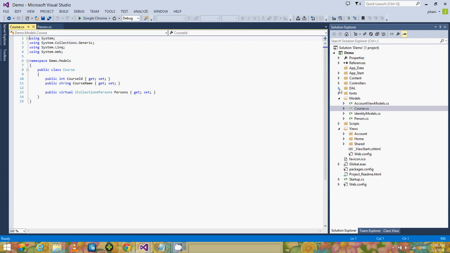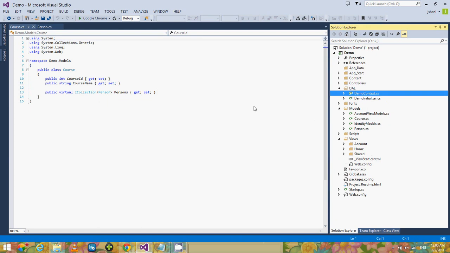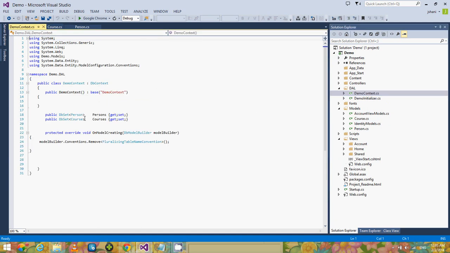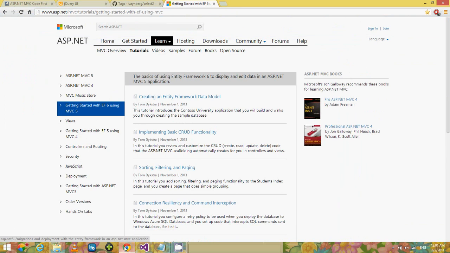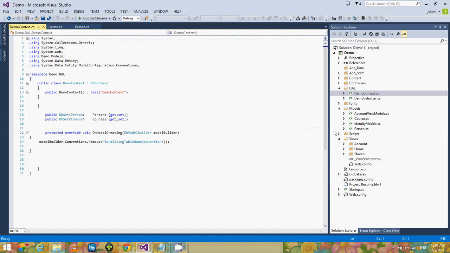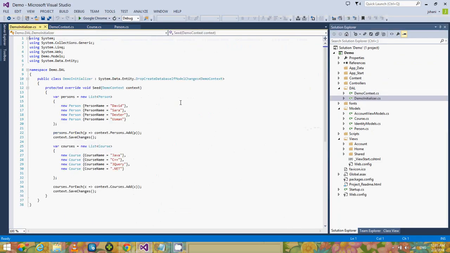Then I created the context class. Here I am just associating DbSet properties and overriding some conventions. You can get all this information through this tutorial. Also, to provide some initial data, override the Seed method and provide some data to play with. That's it.